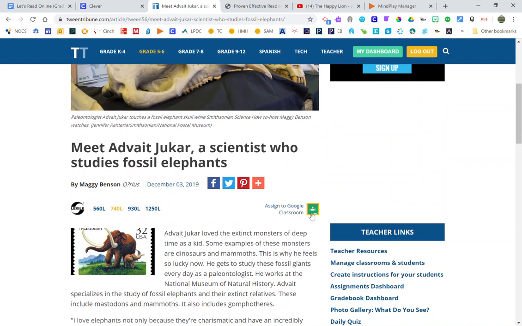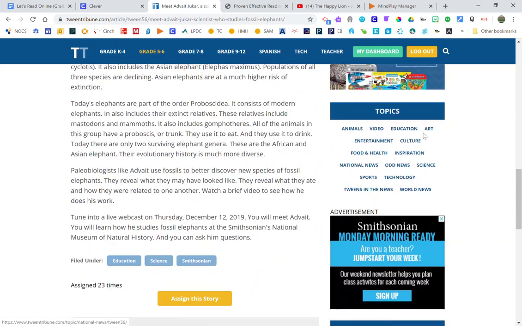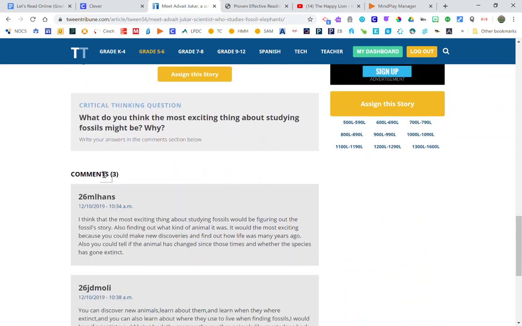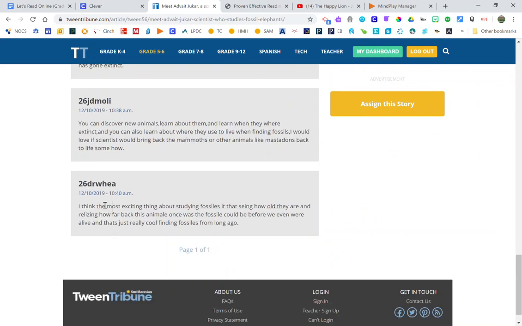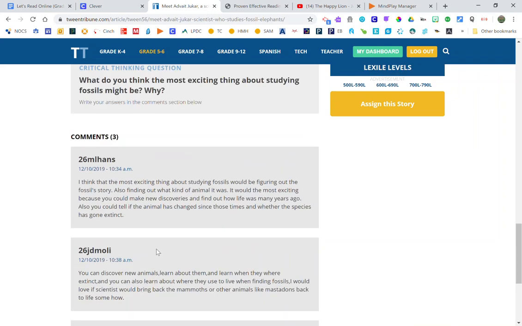I've never tried using this. I'm not sure if it asks the students to sign in first, but then you'll notice that you have some teacher links for the article, daily quiz, archives, assignments dashboard, instructions, other teacher resources. It has quick topics here, and then you can see the topics that it's filed under. I like the critical thinking question that is posted with it, and then you can see how these students have added their comments, and you will be able to see student comments.